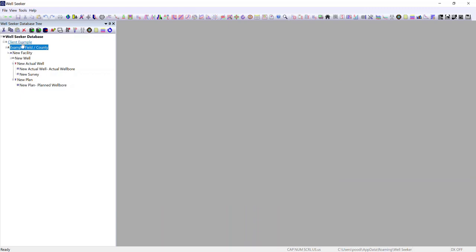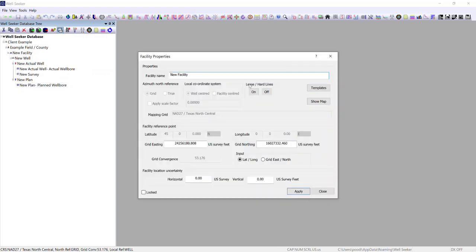So we've looked at the operator, the field. Now we're going to go on to the facility or pad level. Again, this time I'll use the toolbar to open it. Go to properties. Okay, and I'm going to change that to example. Then we'll go to example facility / pad. Okay, so facility, pad, they're exactly the same thing.